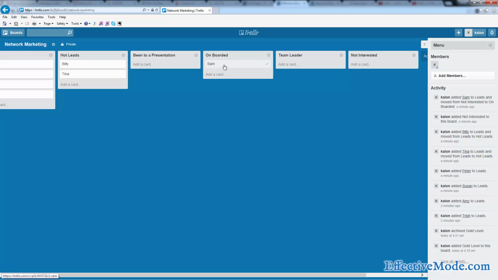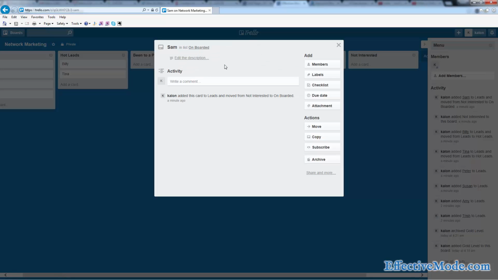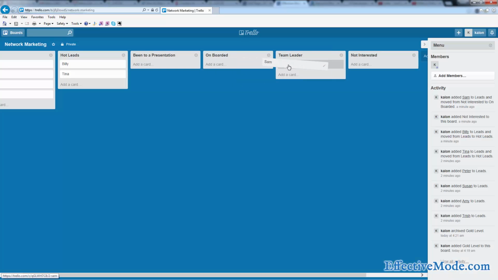Now, as Sam progresses, as Sam starts to bring people on board, you can say, okay, he's done a lot of stuff. We're going to make him a team leader. Or he's made himself a team leader by putting four people underneath him, or however your organization works. But we want to keep track of the people that are onboarded versus the people that are team leaders, because you know that these people are more valuable to you. These are the people that you need to keep in touch with more often, perhaps, or differently, just to make sure that they keep on keeping on, because they're bringing you the most dollars.